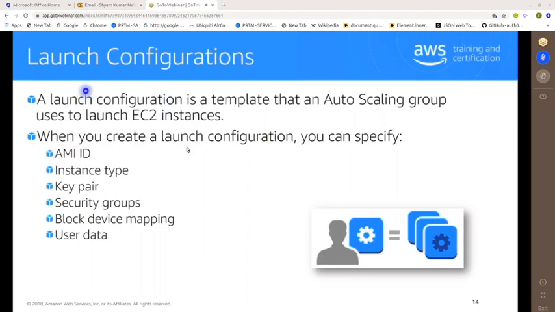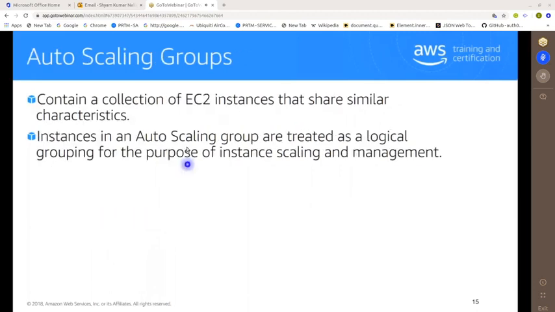For creating an auto scaling group, you have to create a launch configuration, in which you will specify the AMI ID, the instance type, the key pairs, the security groups, block device mapping, and the user data. You can specify all these things. Once you have the launch configuration, we'll create an auto scaling group. So you can specify the minimum number, the maximum, and the desired capacity of the EC2 instances you want inside the auto scaling group.